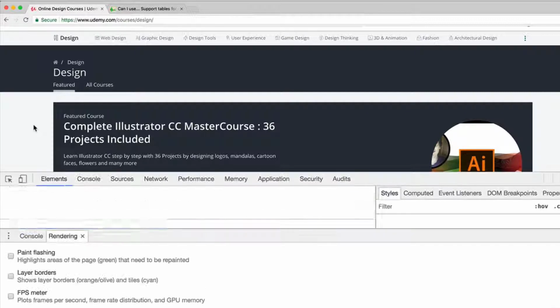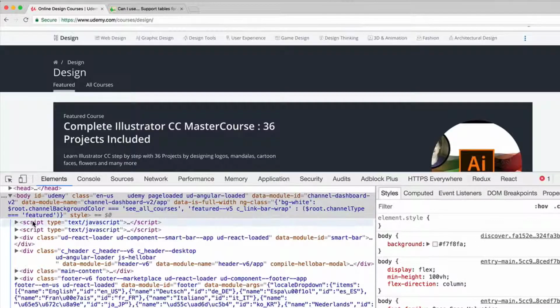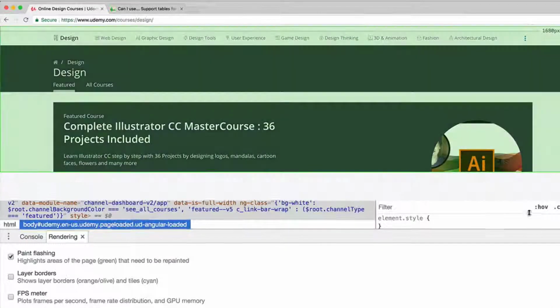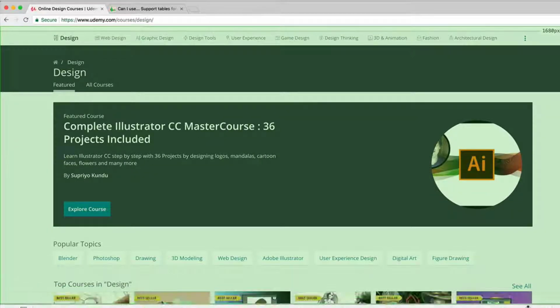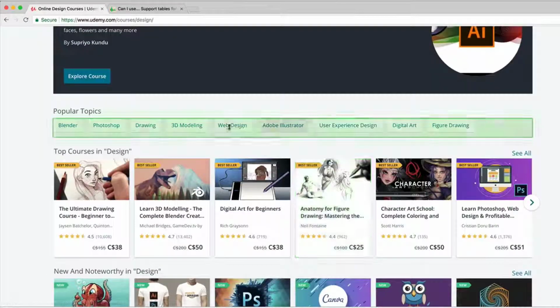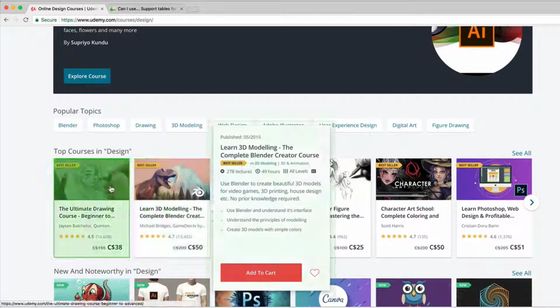If I open up the console here, and I could actually press escape, and you'll see that it toggles a new bar. And you might not see rendering, you might have to click here and select rendering. You'll be able to do something called paint flashing. And now, if I minimize this, every time this turns green, it means something's being repainted on the web page.